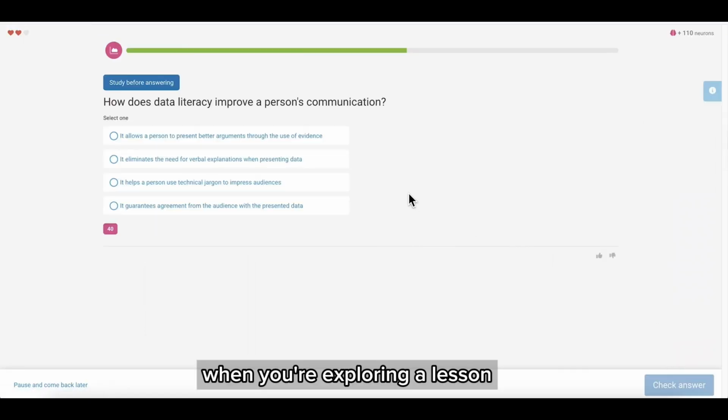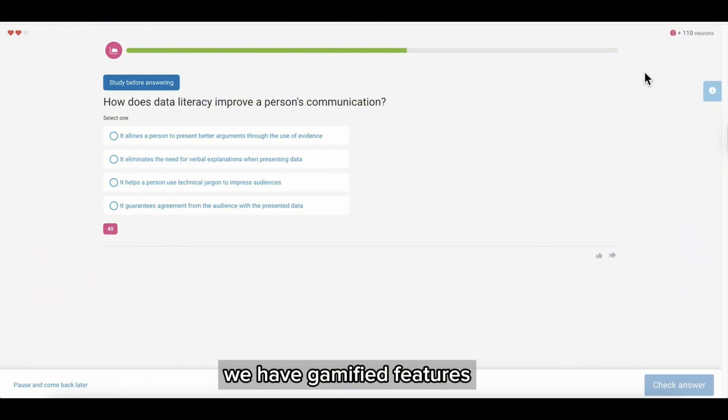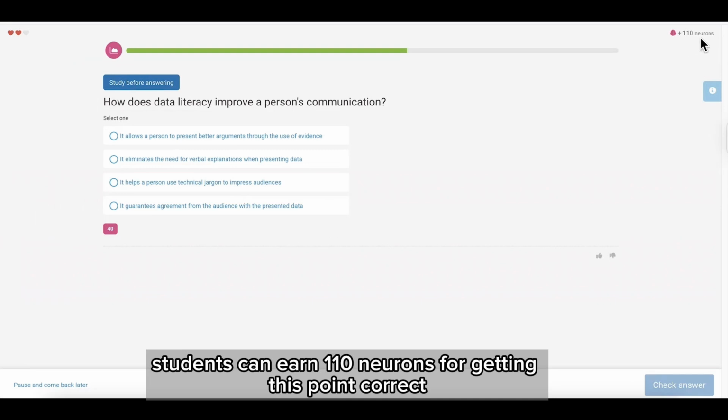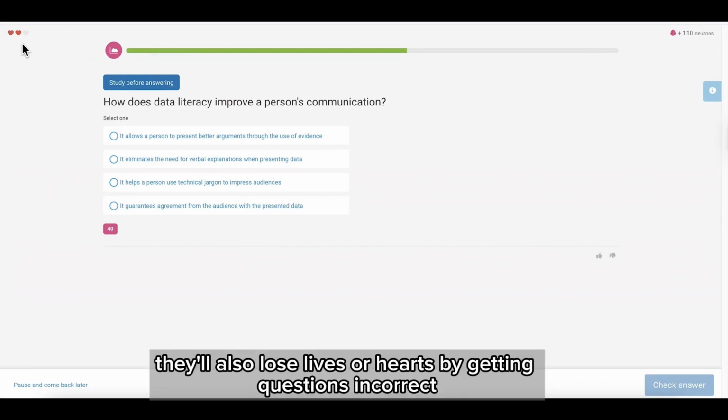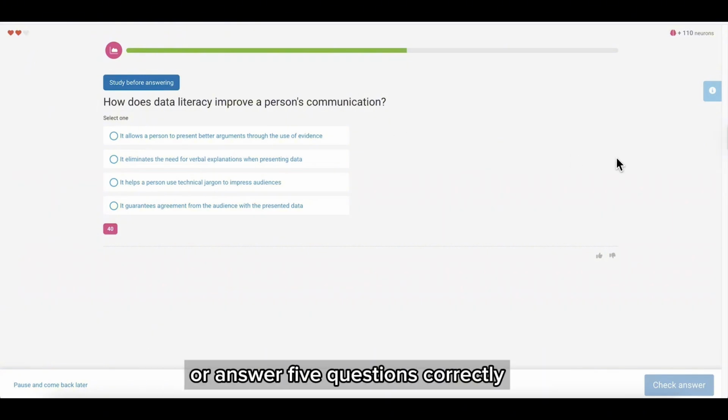When you're exploring a lesson, you'll find a couple key features. On the top right and top left, we have gamified features. Students can earn 110 neurons for getting this point correct. They'll also lose lives or hearts by getting questions incorrect. Students will get timed out of this learning activity if they lose all their hearts or answer 5 questions correctly.